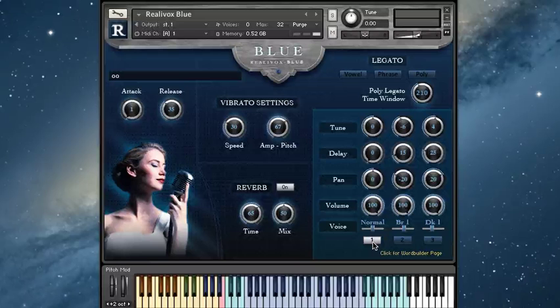Now, one thing that I want to point out is that if you're going to have voices 2 and 3 on, then you don't want to have 2 voices or 3 voices that have the same voice setting. You want all 3 to be different. Otherwise, you're going to get phasing because you're going to be triggering the same samples.